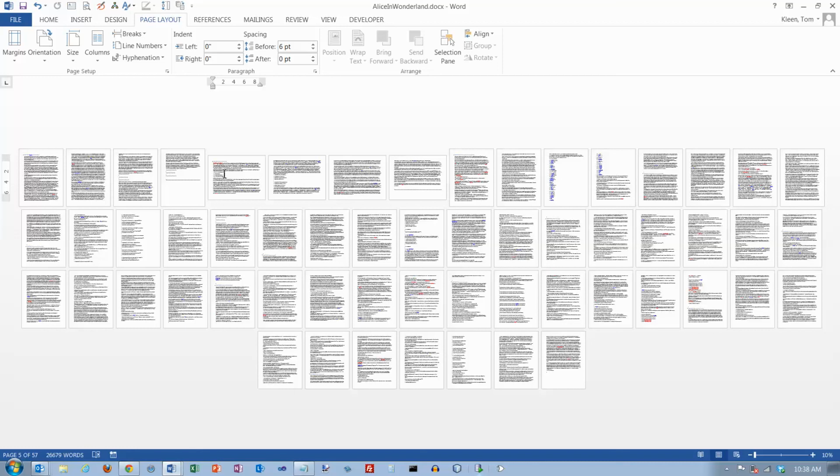You might want to turn some pages in your document sideways to landscape, and then you might want to go back when you're done with that to portrait orientation. And this is how you do it. You have to insert a section break before and after the stuff that you want to have a different orientation for.